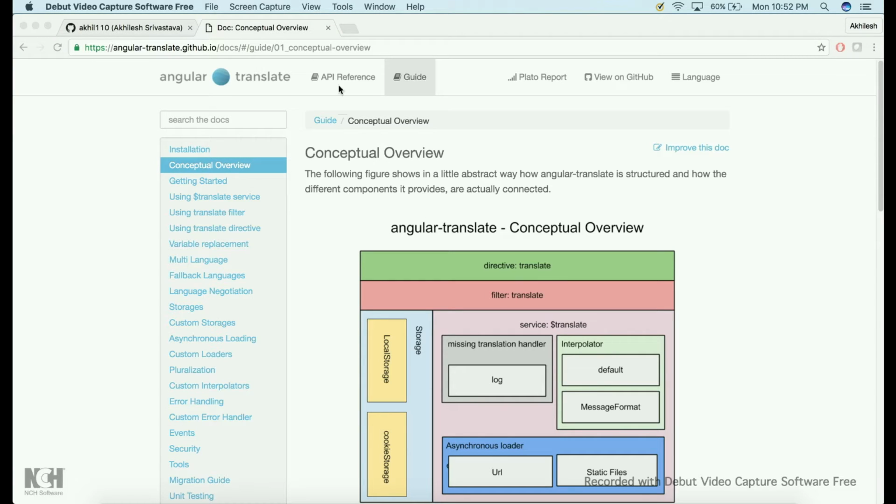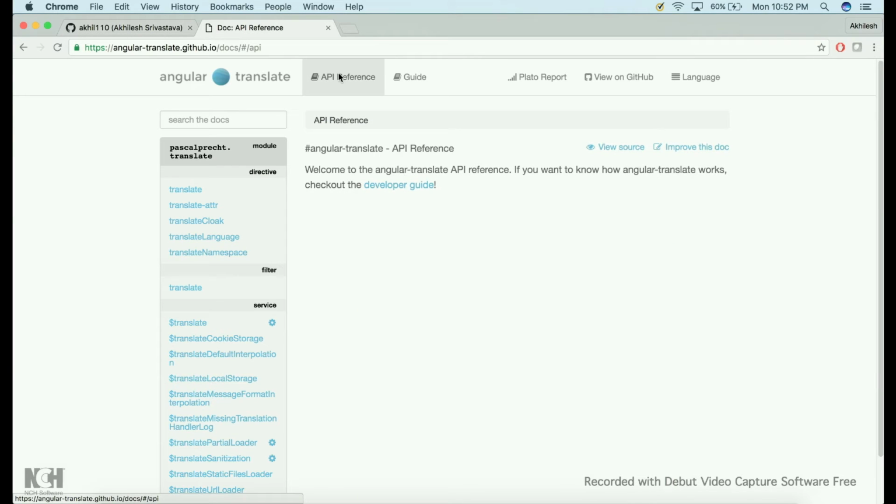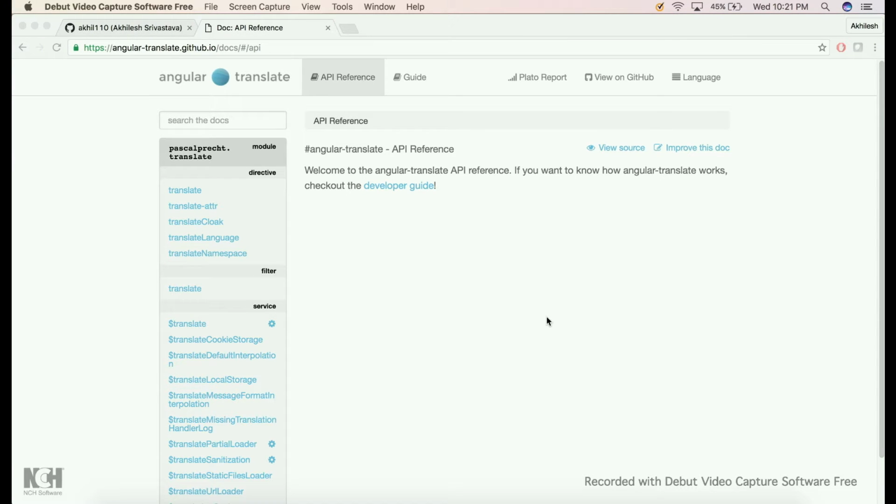The API reference guide is one of my favorites, which walks through the details of all the available methods of the translate service and the various options available for the translate directive and filters. I highly encourage you to go through all the documentation before you start using it in your projects. We will now start building our demo app.